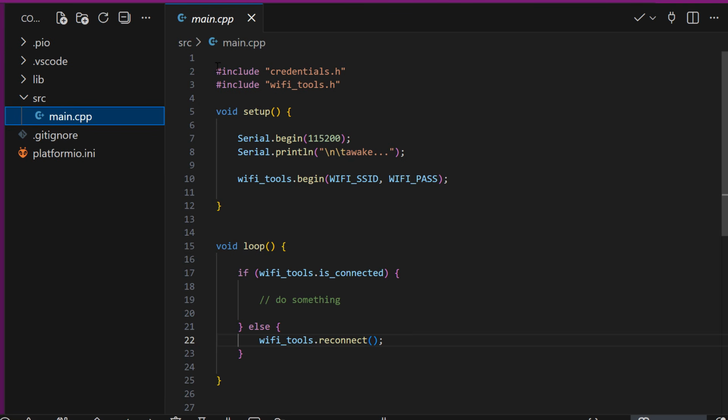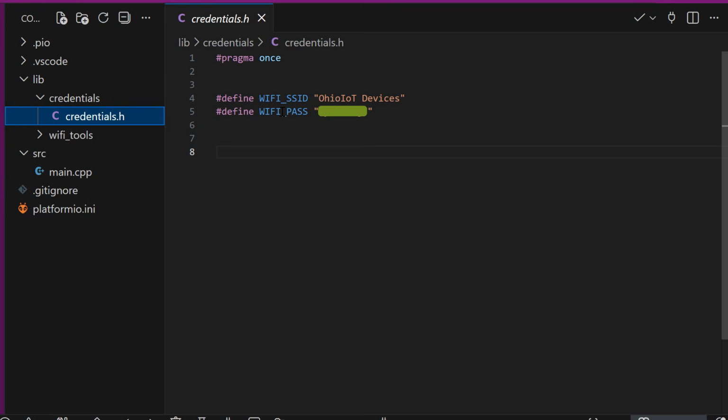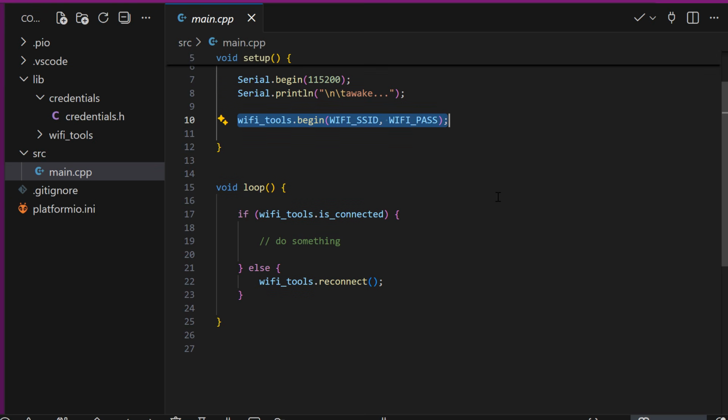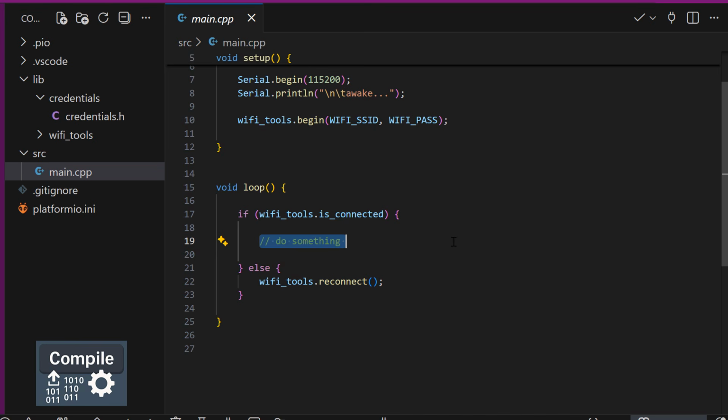We're going to bring in some credentials and some Wi-Fi tools. Credentials right now give us an SSID and password, which we will in main inject into our Wi-Fi tools so that Wi-Fi can be initiated. And then in the loop, whenever Wi-Fi is connected, we're going to do something. And if it's not connected, we're going to reconnect. So we can compile that and upload.